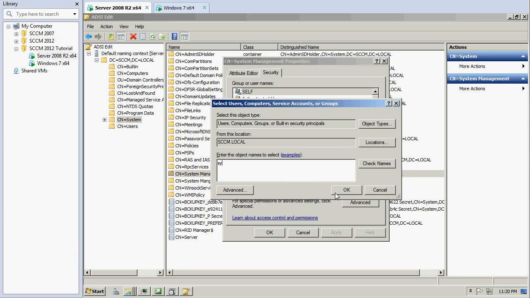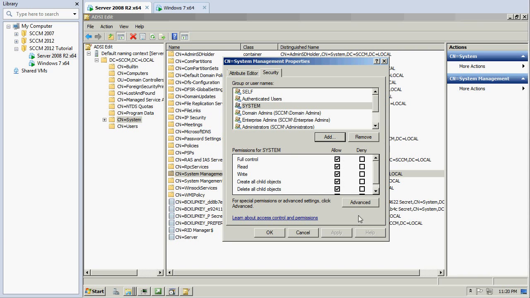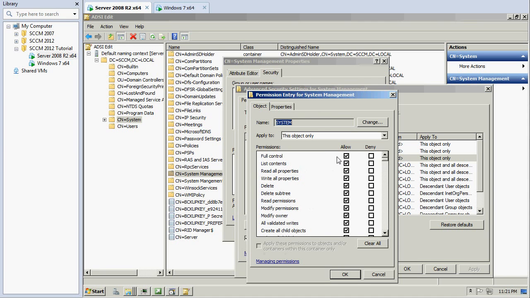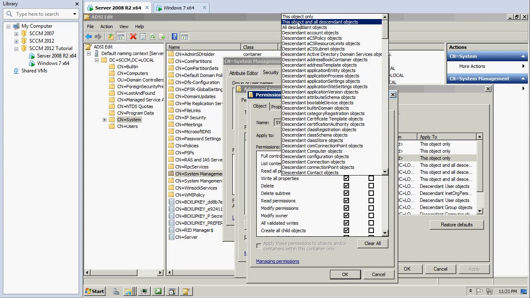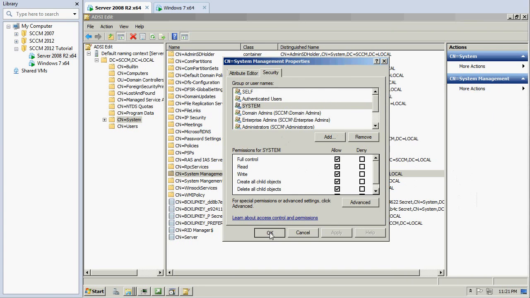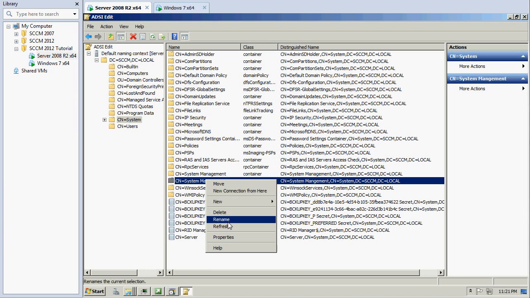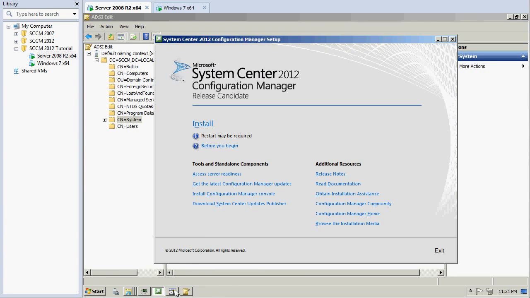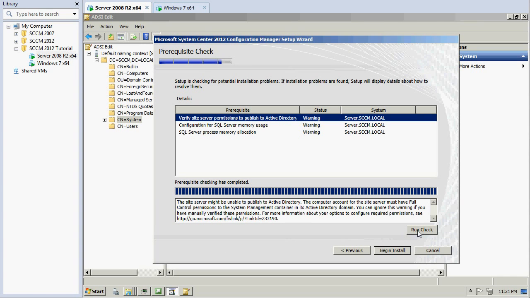Okay, go ahead and select the server name that's hosting your SCCM. Click the Advanced. Go ahead and click that System, and then click this object and all descending objects. Click Apply, OK, and OK. And I'll go ahead and delete this container that had a typo in it. And let's try to rerun that check and see if that fixes it.